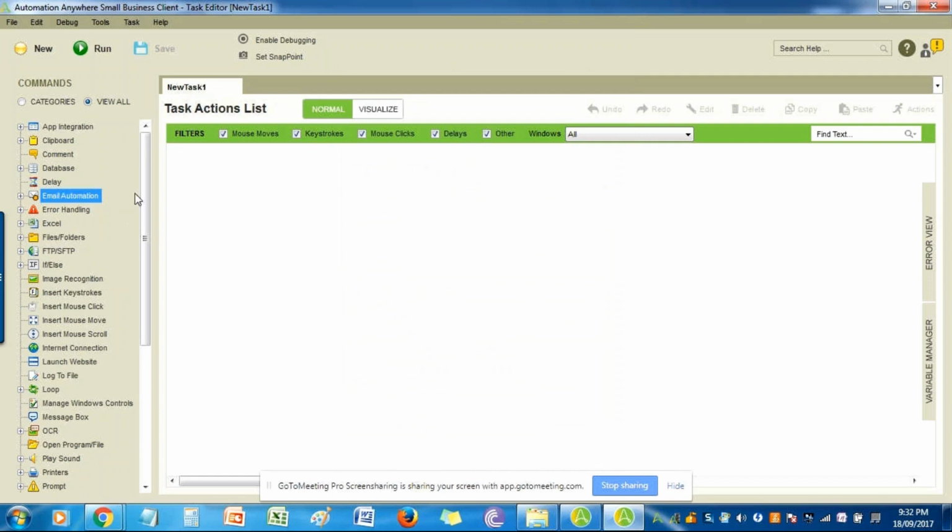Task editor is nothing but to automate, to develop your bot in this editor window. This is the editor window, and actually you are going to develop your bot, right? So from the task editor you can do this. And again, there are a lot of things to explain about the task editor, and the core part of RPA, for Automation Anywhere, is the task editor, right? So these are all the core part.